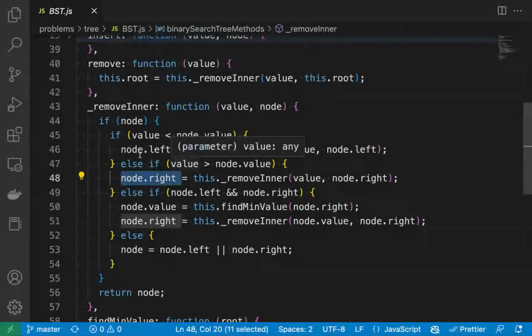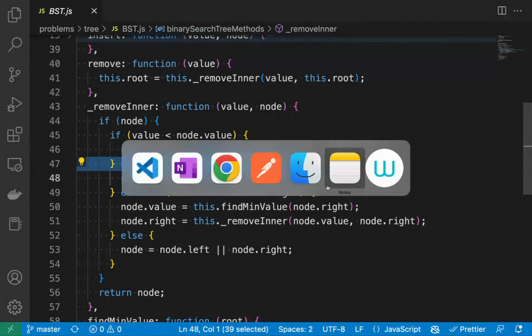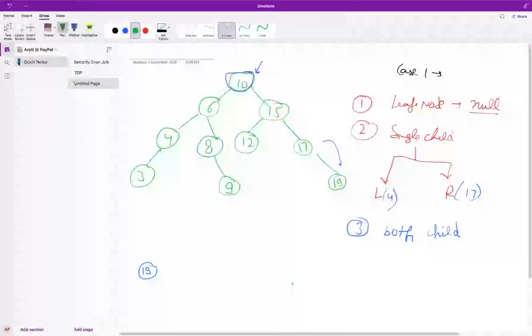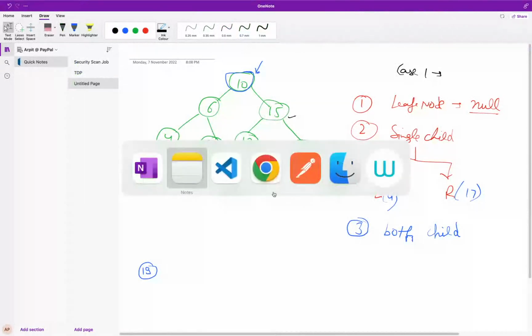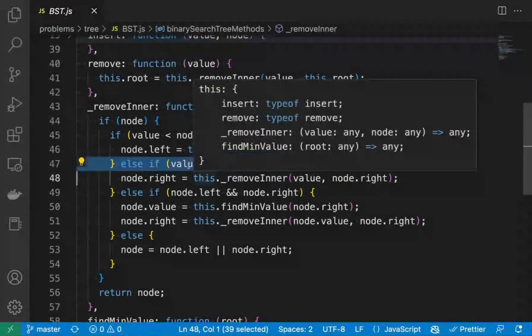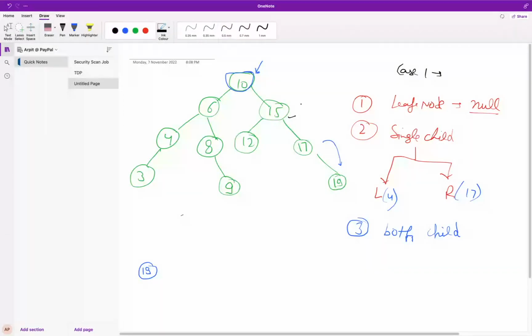So we have checked that if my value is greater than the node value, I will go to the right side. So now I will go to the right side, which is 15 now. Correct, guys? Our right side is 15, which is this. So again, we will check whether 19, the value we are looking for, is greater than 15. Yes, so 19 is greater than 15. Again go to the right side, which is 17 now.